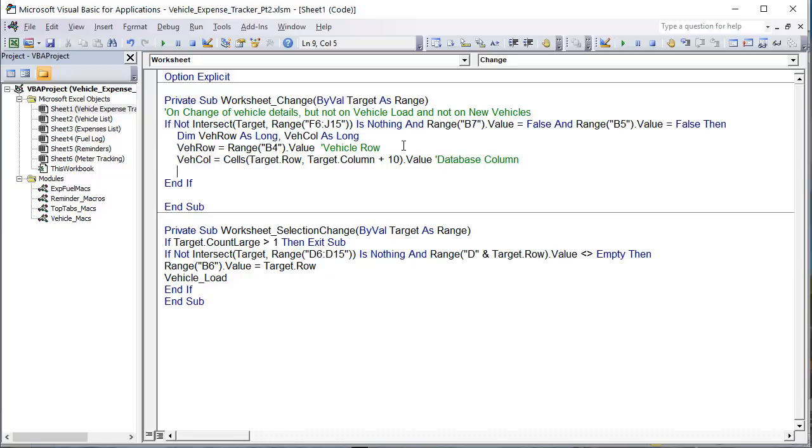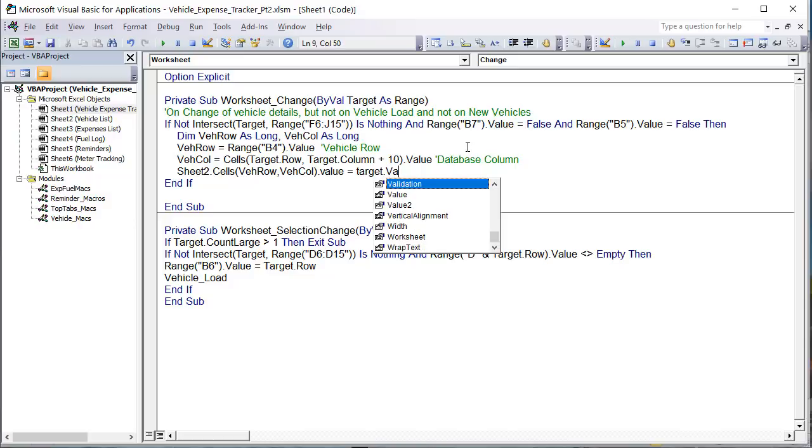So let's make sure. We just want to make sure that there's one other thing. Here's what's going to happen. Well, let me show you the error. So let's write in a sheet 2 is our vehicle list dot cells. We're using cells because both the column and the row are dynamic and variables. What is the row? The vehicle row. What is the column? Vehicle column dot value. What does it equal? It equals the target dot value. Okay, let's see if it works, and let's save our work and continue on.